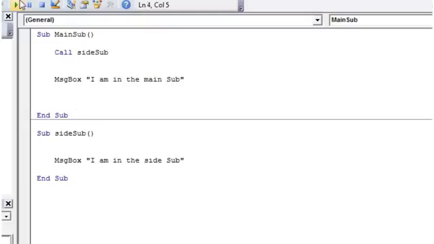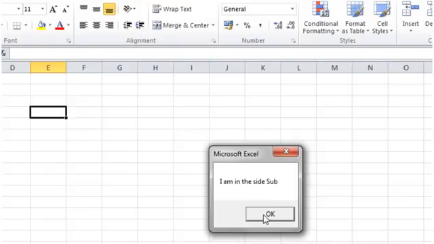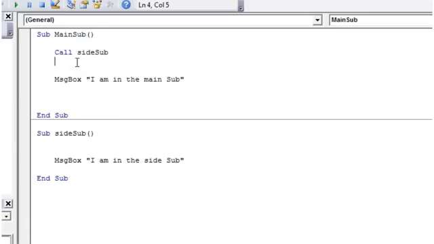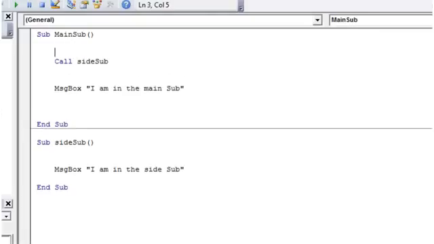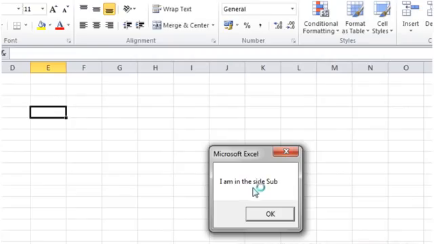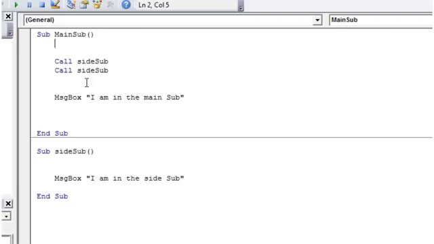If we run this now, it says "I am in the side sub", and then we press OK, and then it says "I am in the main sub". So that is, very basically, how you would call a sub procedure. Now, you don't have to just call it once. Let's say we want to call it twice. Press play, and it says "I am in the side sub", "I am in the side sub", and then "I'm in the main sub". So this is going to call that sub procedure twice.